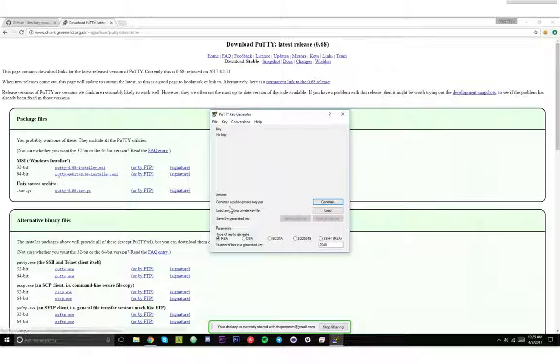When you're generating an SSH key, just make sure you select RSA over here. And then what you want to do is just hit generate. And then just shake your mouse around random places. All you have to do is keep doing that. So yeah, let's just give it some time.